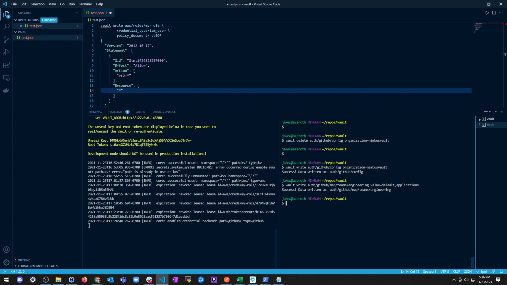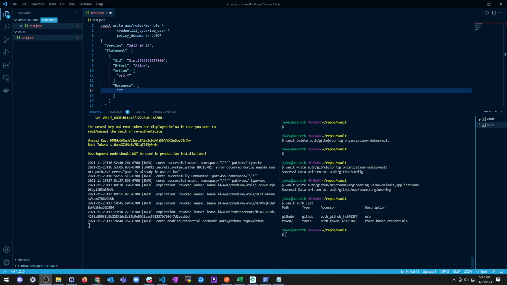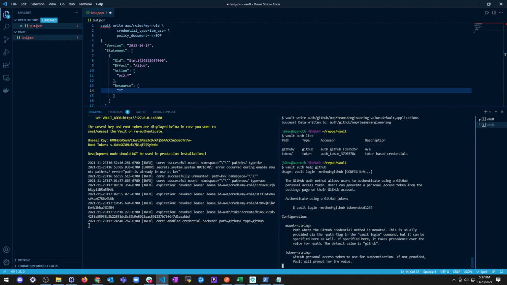So now we can go ahead and list this out and see what it looks like. Vault auth list. And here we have our GitHub and token auth methods. If you do need more information on this, you can also use help GitHub, and it'll display usage of Vault login and some other stuff.